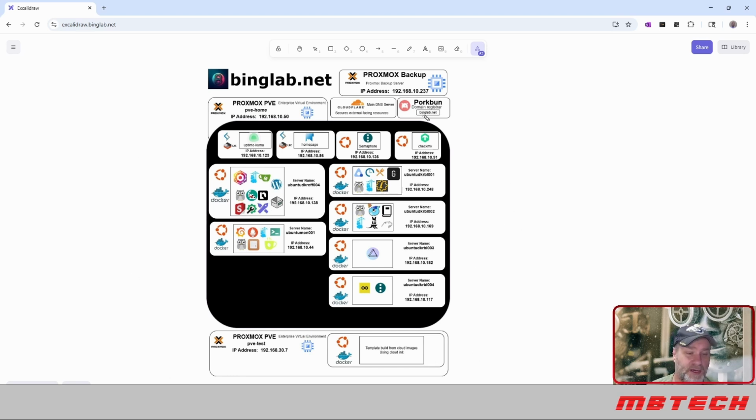Porkbun is who I use for domain registration, and then Cloudflare is what I use for DNS. So these are my basic setup of everything. If you'd like me to go over certain specific things, I can. I'll also put a link to the web page that I have all this set up in, and I'll be going through multiple things on setting up something very similar to this.